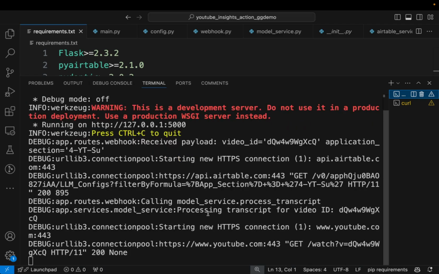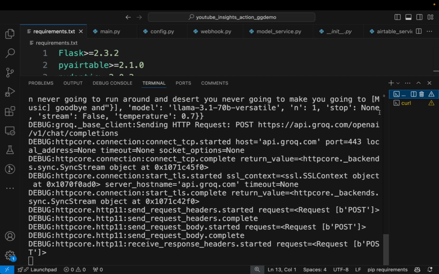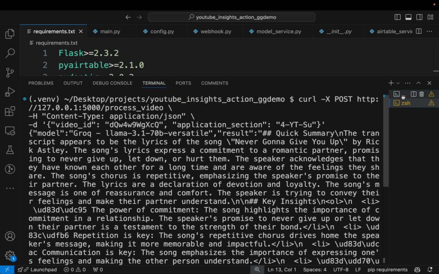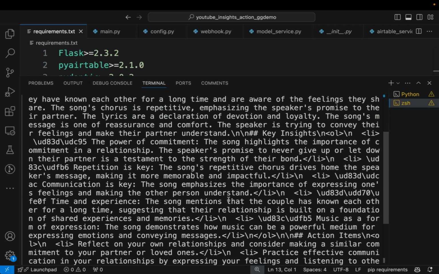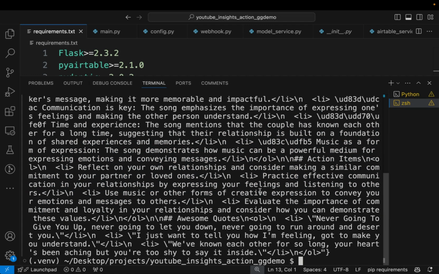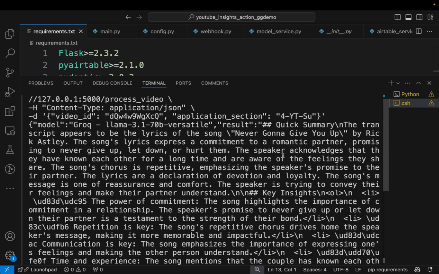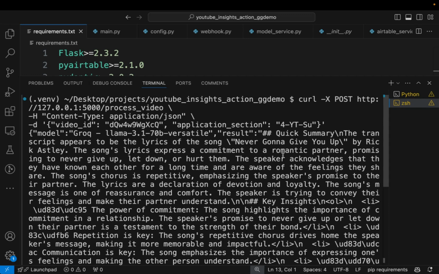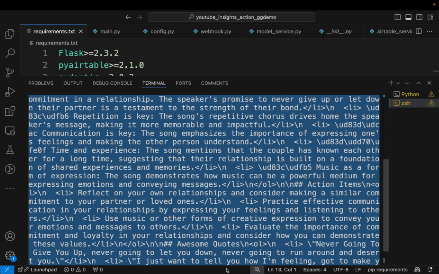So now something is happening. Okay, I think maybe the output is about to come. Yeah. Quick summary: the transcript appears to be the lyrics of the song Never Gonna Give Up, and this has been processed by model Llama 3.170b. In my thing, I also had key insights. The power of commitment, the song highlights the importance. It's a song, so not the right fit, but you get it, right? So our app with the proper response is now ready, right? So I have this coming back as the response.